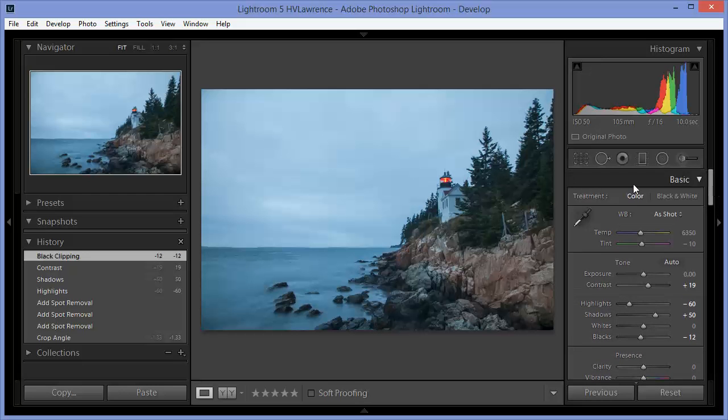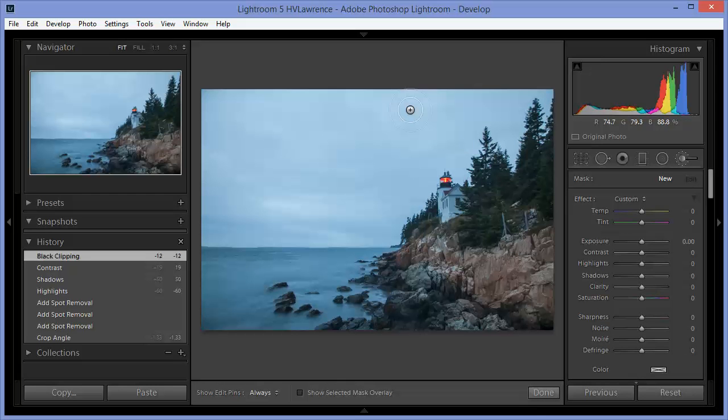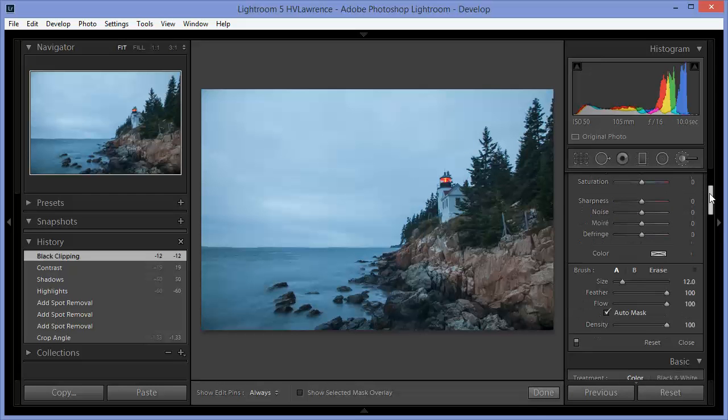Now I'm going to jump into some local adjustments before I go much further. Our main focus on this lesson is the sky here because it's a little dreary. So I'm going to go over here to the adjustment brush, and this is like a paintbrush. If we scroll down to the bottom here, we've got different choices for our brush, our size, our feather, our flow. We also have this option called auto mask, and what that will do is as we're painting along this tree line, as long as we keep the crosshairs in the sky, it shouldn't paint over the trees.